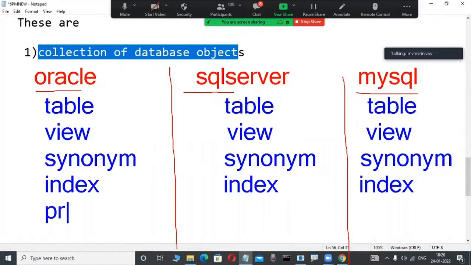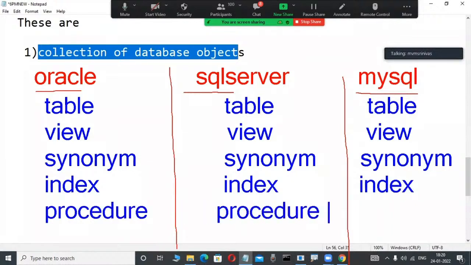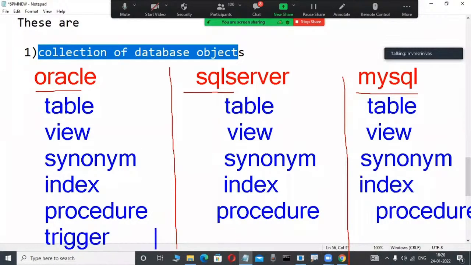Now a procedure is there. Okay, fine. Here also procedure is available. Trigger is there, a database object, and here also. That's why relational data model products contain three components. The first component is a collection of objects. Objects means your tables, views, procedures, functions, triggers, packages, so many things.